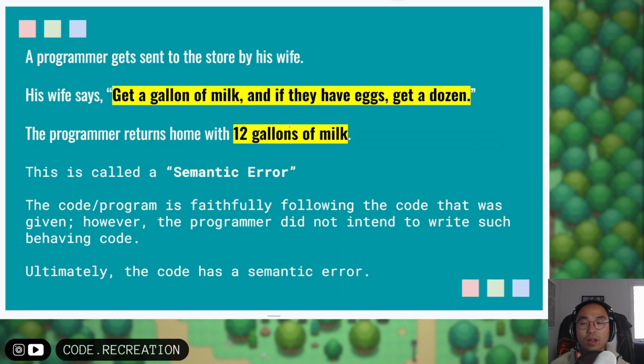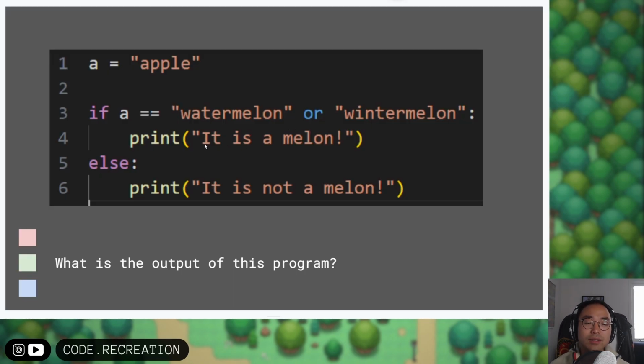So this unfortunate code actually prints out that it is a melon because no matter what the value of A was, even though it's not watermelon, the right side will always evaluate to true, making this entire if statement true. And it prints it is a melon.